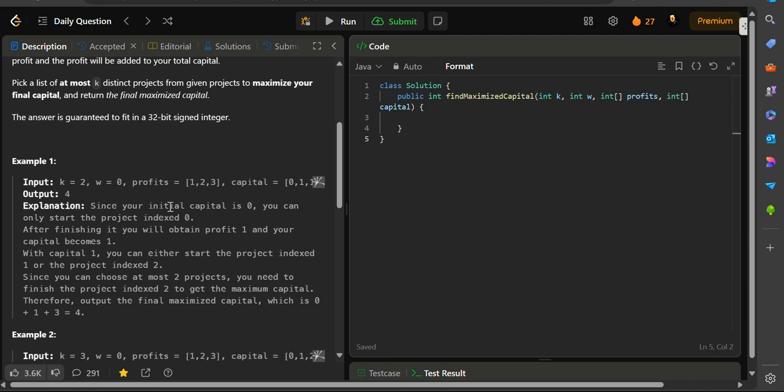So the problem states that you have been given some profits. Let's say the profit is 1, 2, 3, and the capital for the corresponding profits is 0, 1, and 1. Now we have been given an initial capital W, right? This is the initial capital. You can start a project if the capital of this project is less than or equal to this capital. So what to do?